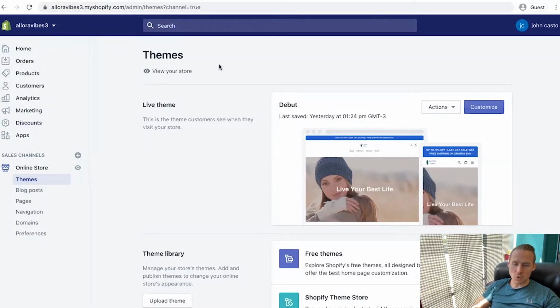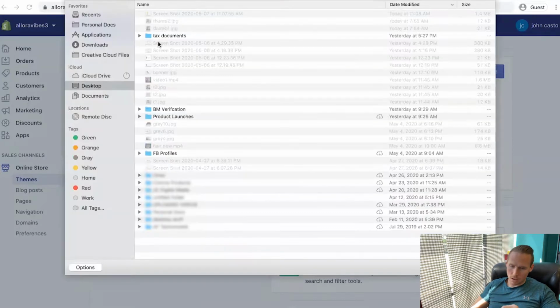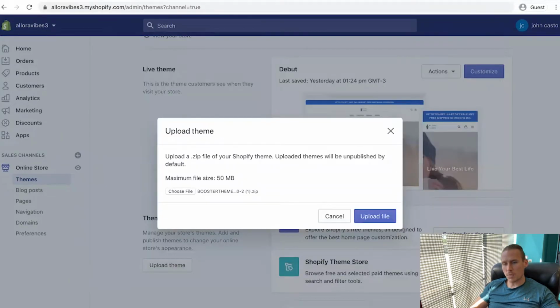So I'm back into our store here at Allura Vibes, all right? So what I'm gonna do now, I'm gonna go into the themes section. I'm gonna upload. I've already downloaded the theme, so super easy for me. And we're gonna just search on my computer, Booster theme, and I'm gonna recommend Booster.